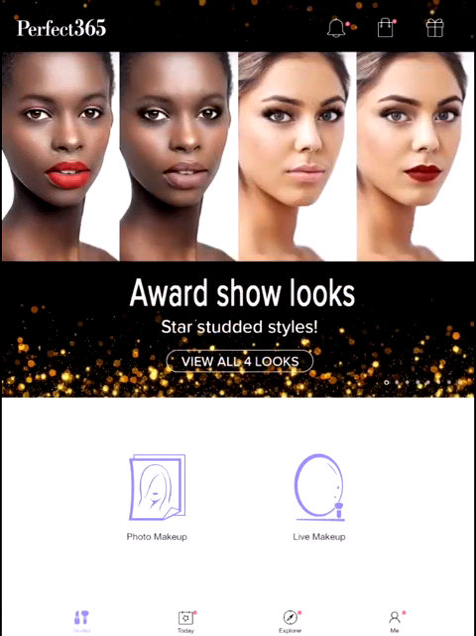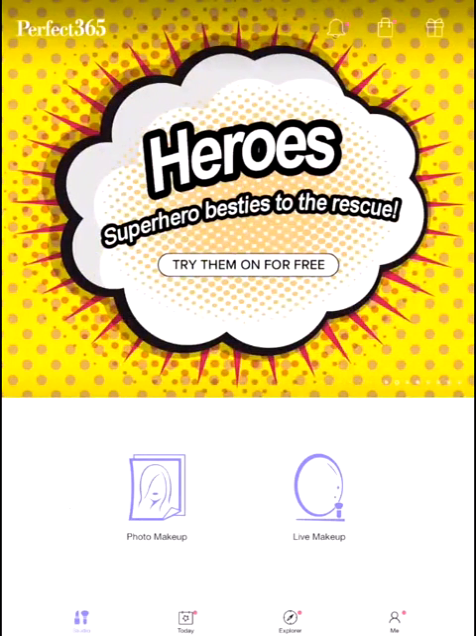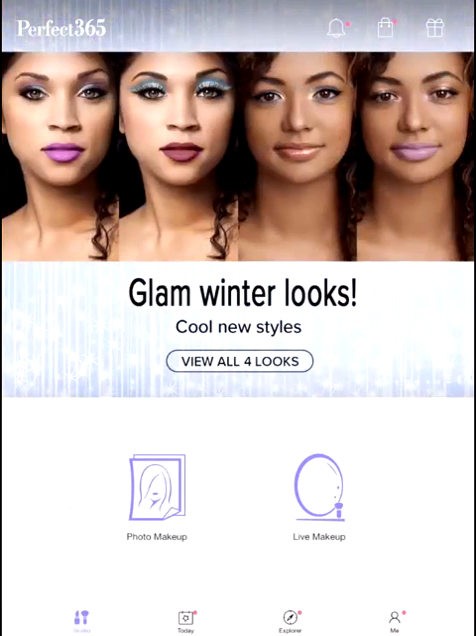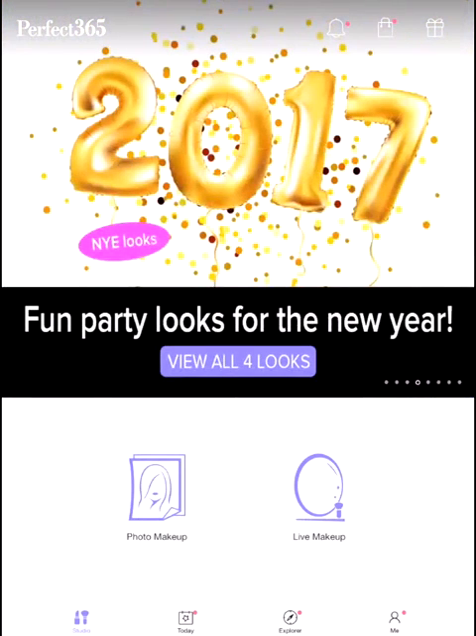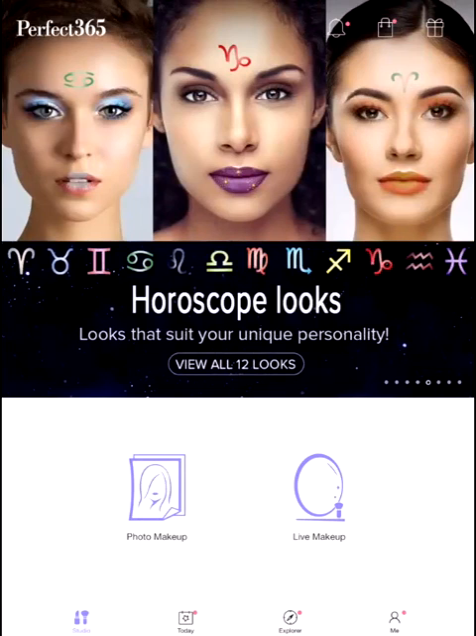So Perfect 365, you do have the option to get an unpaid version. The unpaid version, though, won't let you save your photos in high definition. So I do have the paid version of this app. Unfortunately, the paid version still doesn't stop some of their advertisements for you to add on different things to the toolbox in Perfect 365.